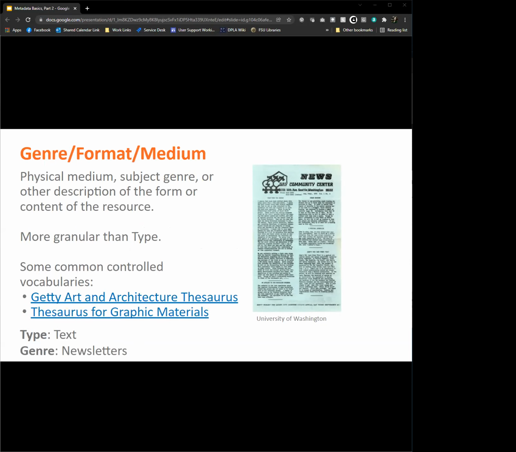So, and this is where it can be a little tricky. The other field that is really similar to this is either going to be called genre, format, or medium. A lot of people think this is the same thing as type, but this is going to be more granular than type. Type is a broad grouping of things. This is where you're going to be able to add more specific things. In this example, we have a newsletter. So our type would be text and our genre would be newsletters.